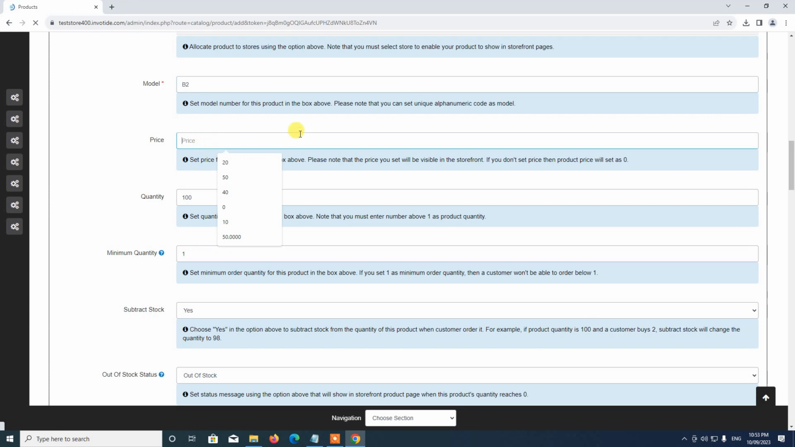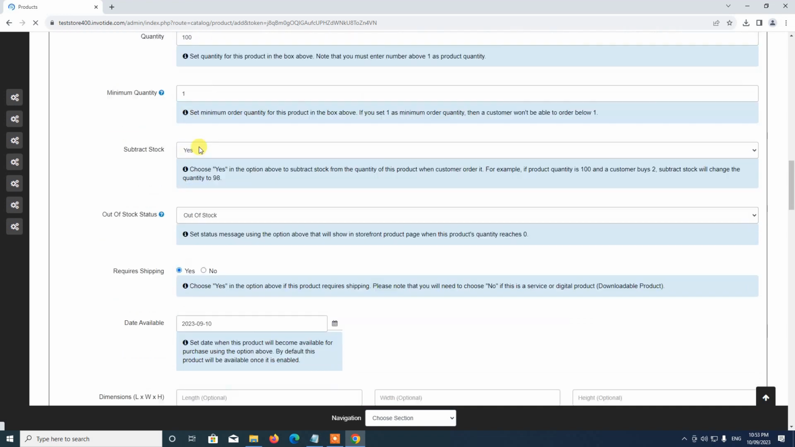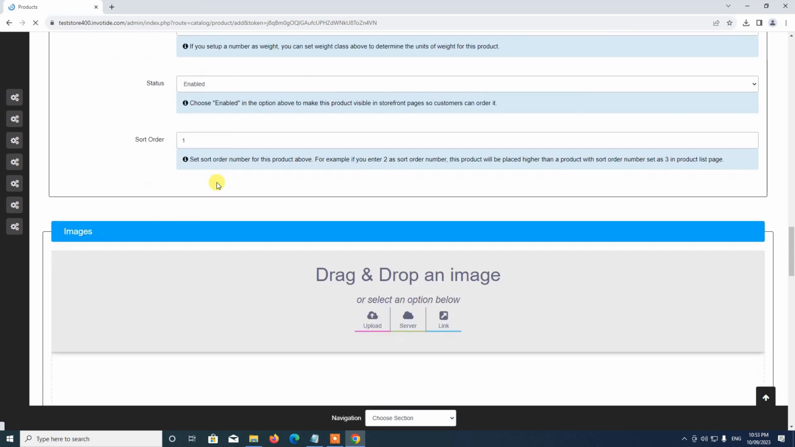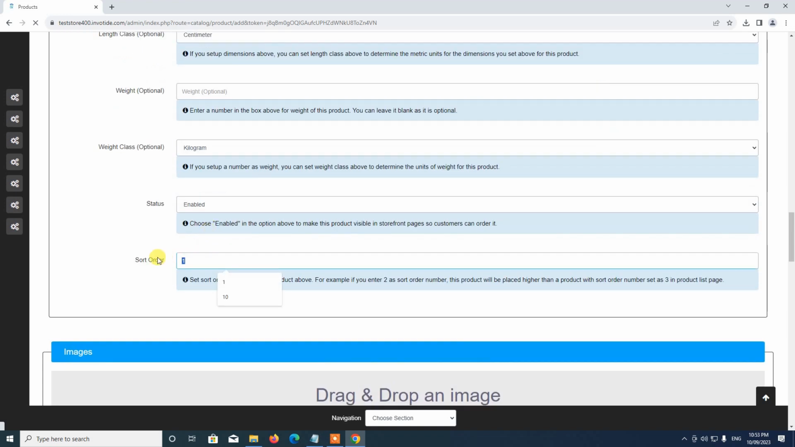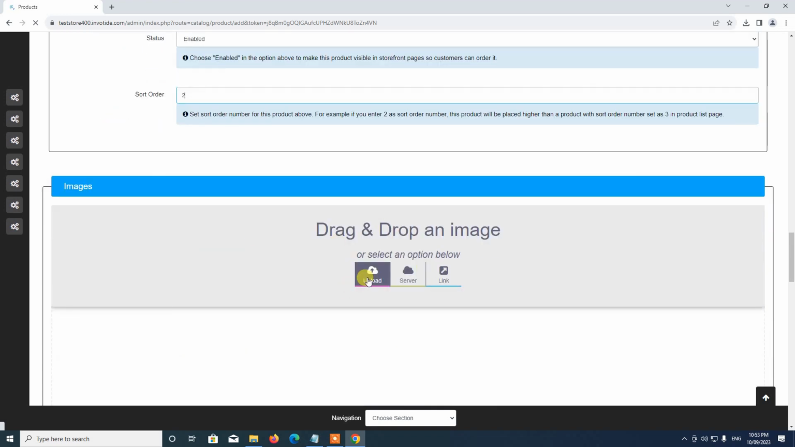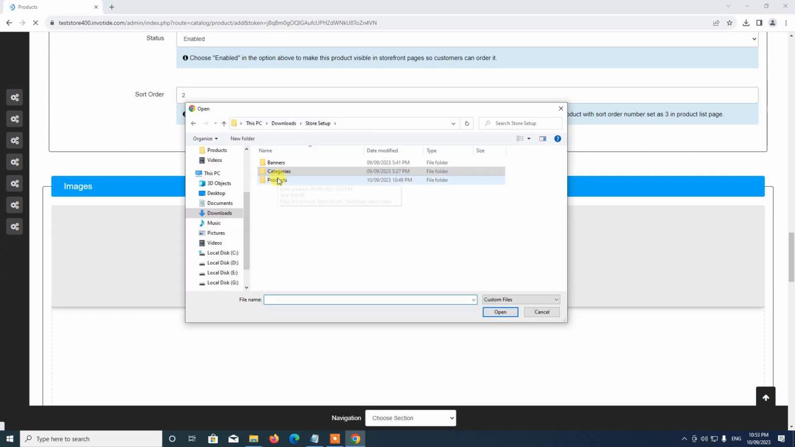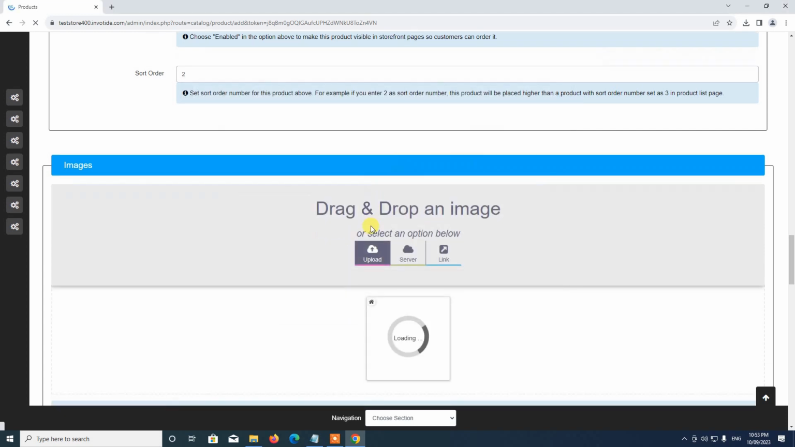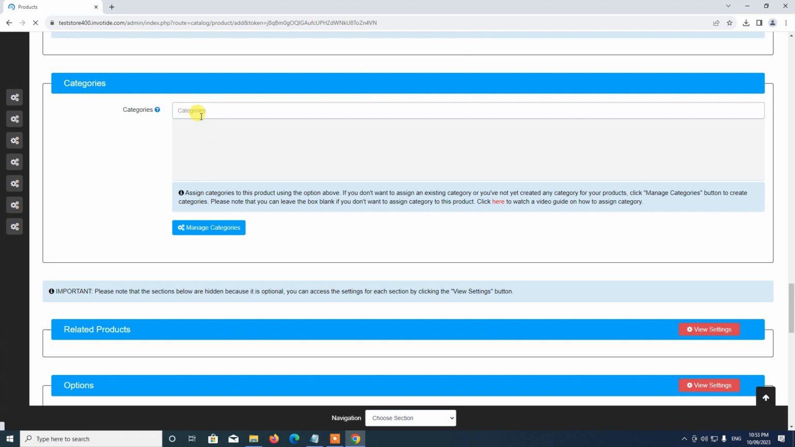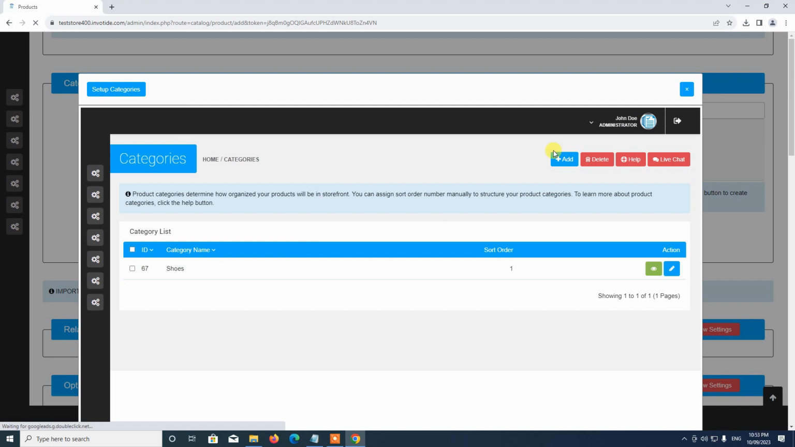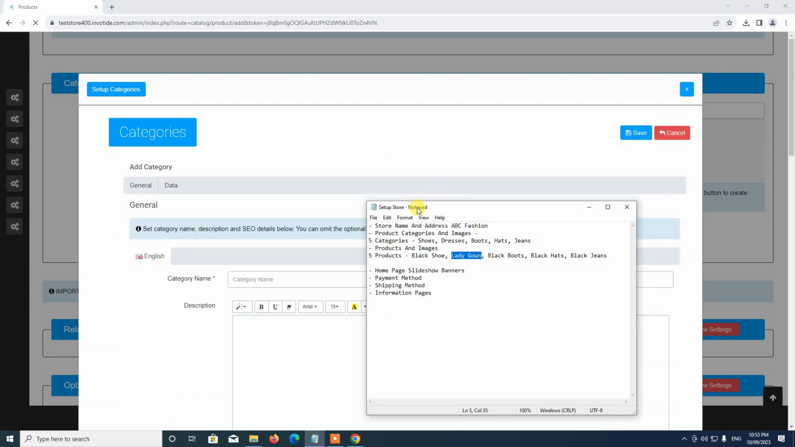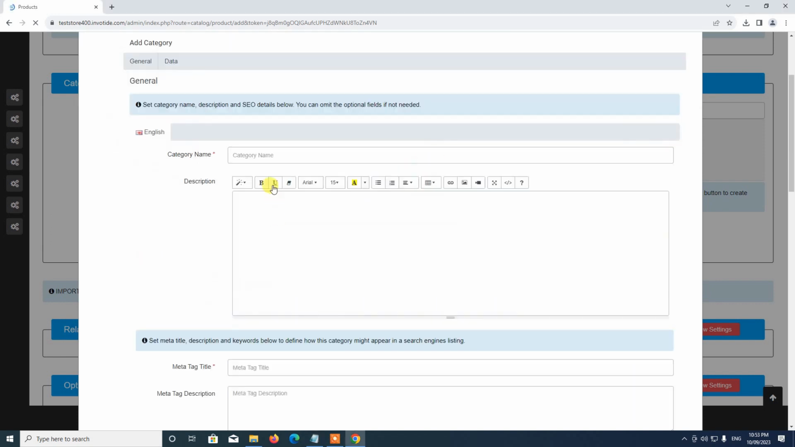All right, for the price, we set this as 40. So that's $40. We leave all these other options as they are. So I set the sort order number as 2. So here I upload the product image. All right. So here I'll now go ahead and create the category for this product. So we are creating the dresses category.